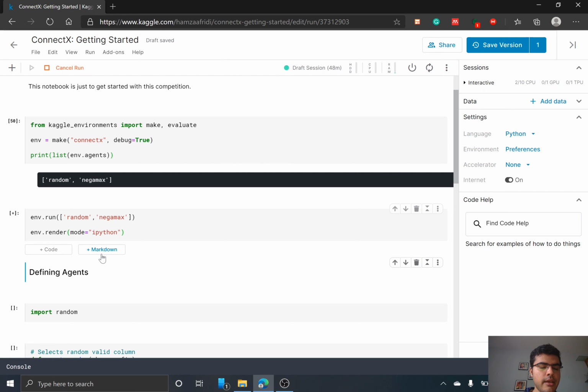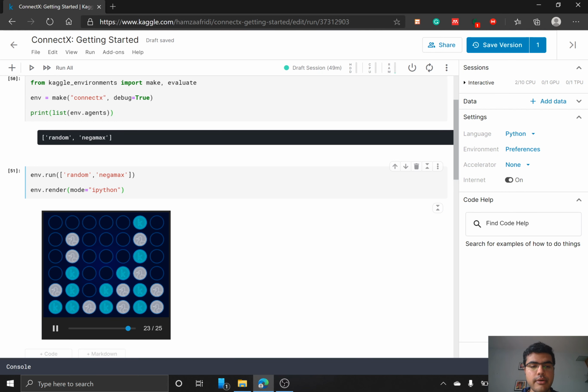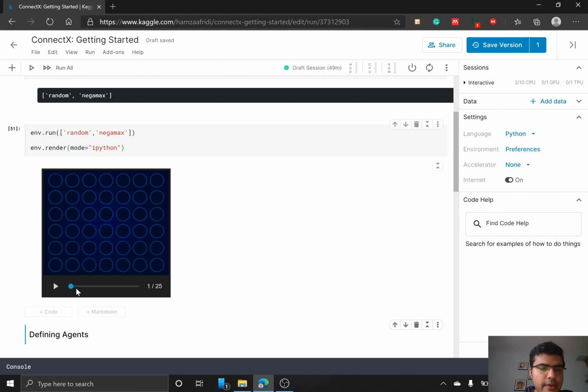Let me run the cell. It runs the internal random and the internal negamax agents, and they play with each other. The environment render gives us this beautiful simulation. It shows that the game completed in 25 steps. So what was the first step? Nothing happened. The first move was by random, which placed it somewhere. Then the second move was by Negamax. Again, pretty random, nothing serious. Again, random.